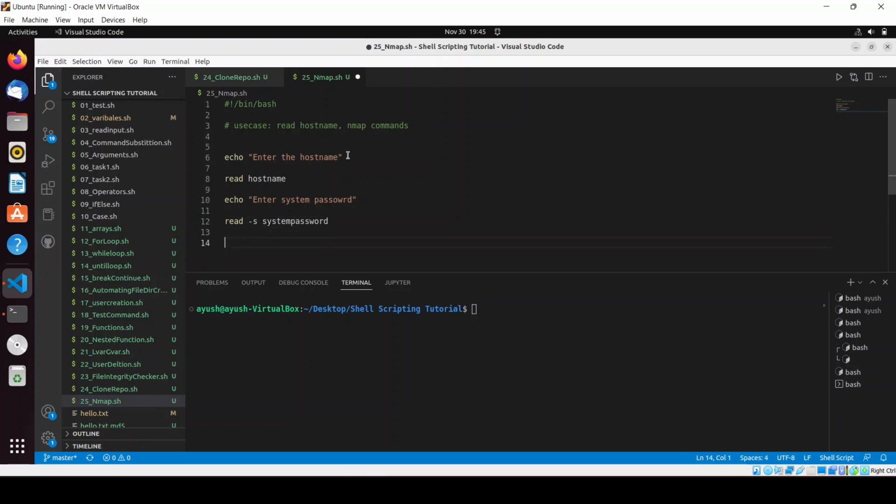Then I will create one function. Before that, I need to create one function to work with the cases. I will create different cases for different options. So how can we do it? We just have to write the function name. I will write the function name as the nmap function. In this I have to provide some options.